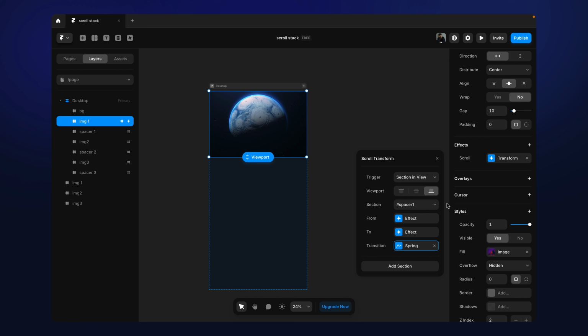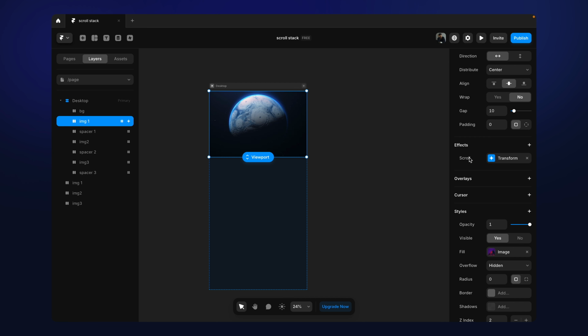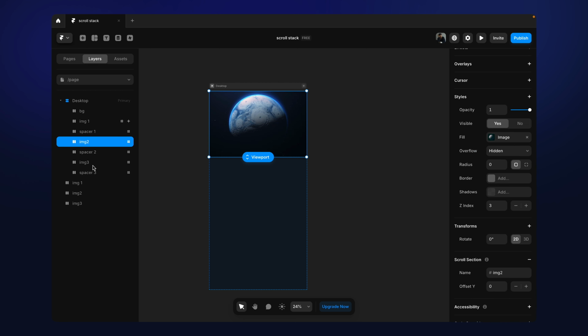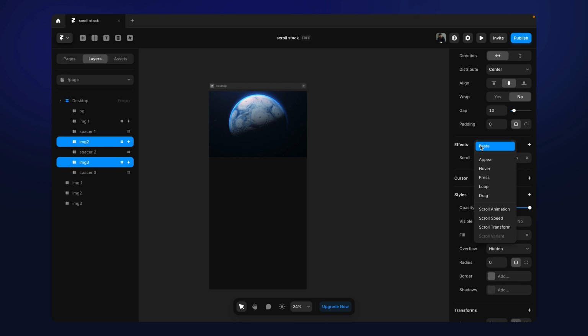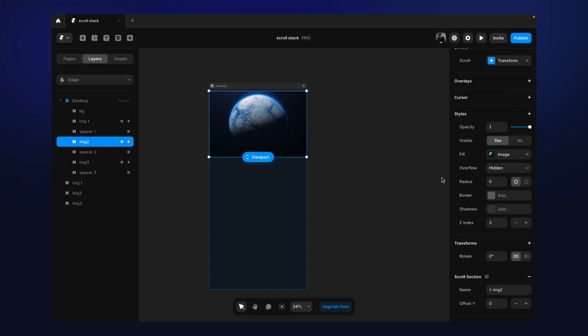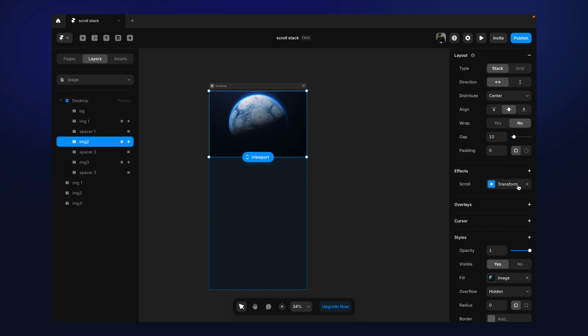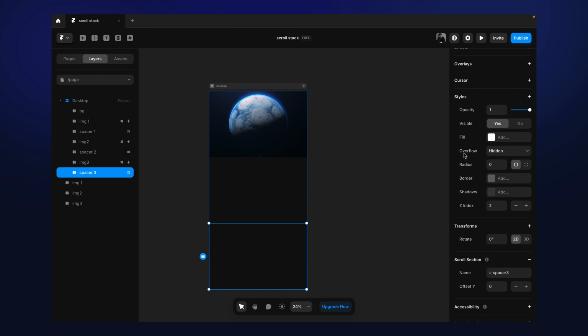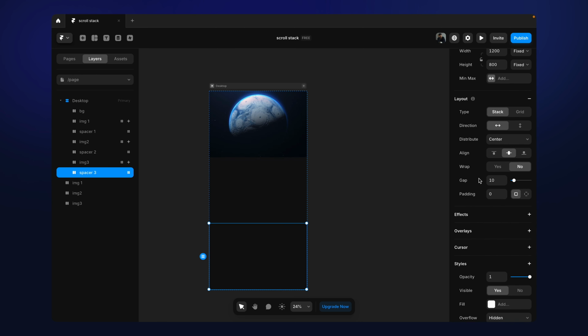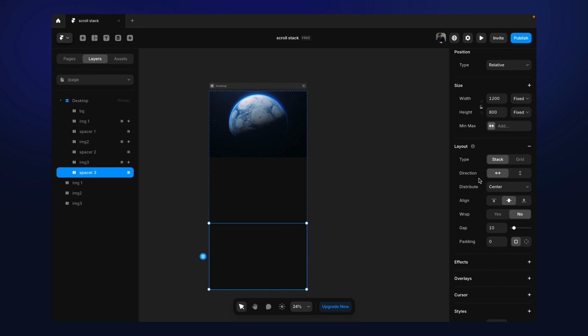Cool. So you have this transform. Now what we want to do, we're going to copy this and paste it for the image 2 and 3. Paste. What we're going to do over here, we're going to come back to image 2 and then change the section from spacer 1 to spacer 2. And here, we're going to change it to spacer 1.